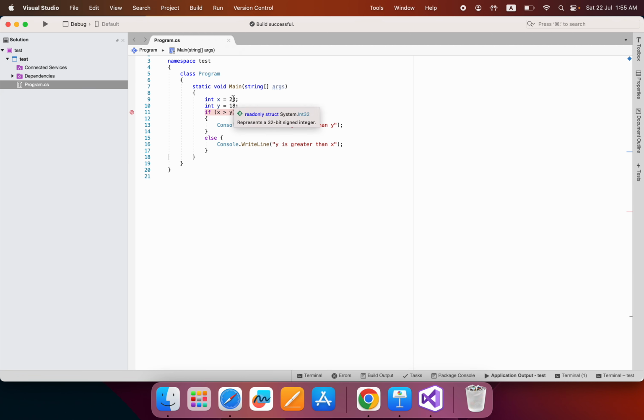Now I will change this value. I will change 18, let's replace it, and 20. We will make y bigger and x is 18. So let's see how it will execute. Start debugging.